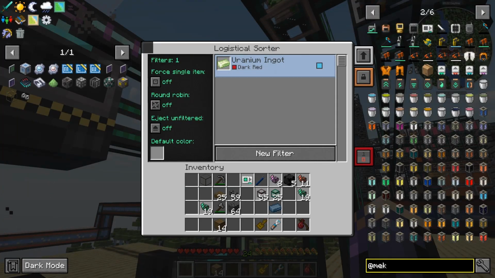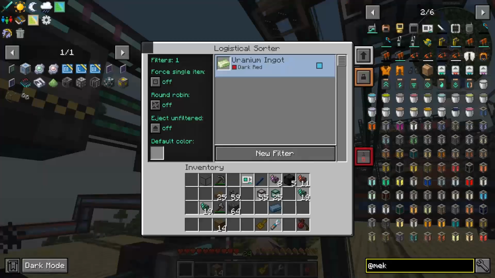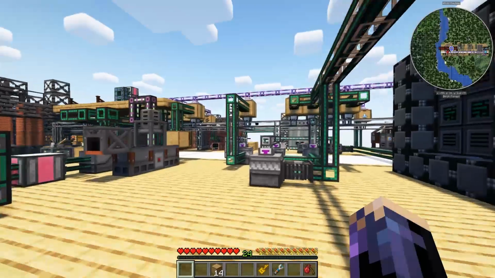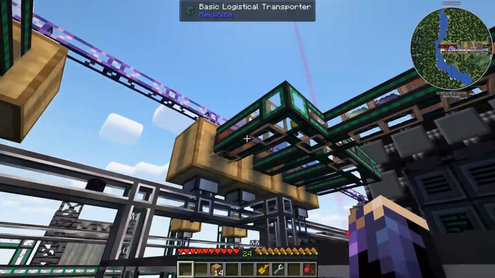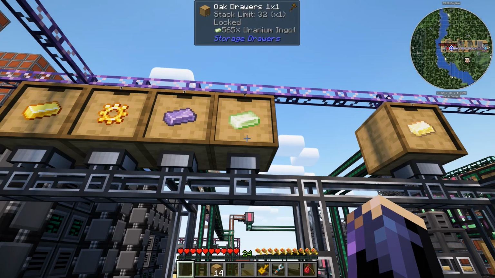Now, all these logistical sorters on this general chain of pipes here, all of them are using colors to determine where things are going to go. In this case, dark red. All the way back over here, dark red is going to go into this drawer here. But the good news is we are producing a boatload of uranium now. If only we were producing cyanite nearly as fast as we are producing uranium.